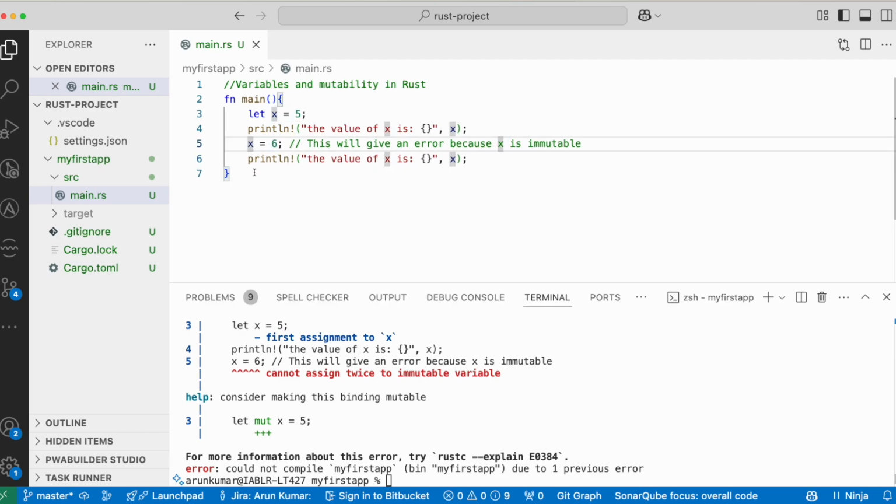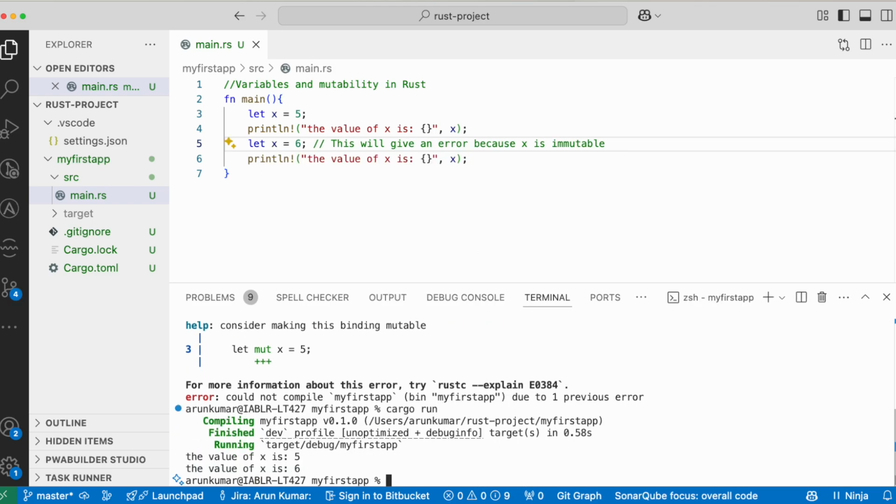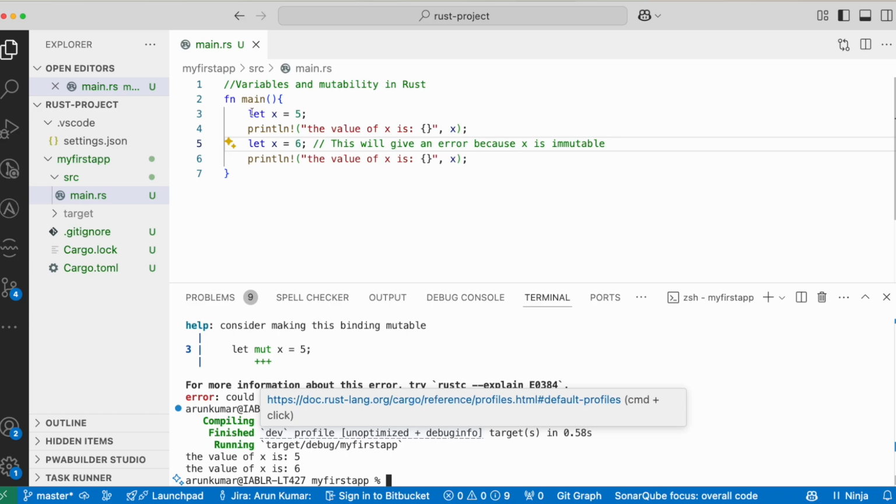Although what you can do is say let x again, and now try it out and see what happens. The value of x is 5 and then again the value of x is 6. Now the same variable I have defined twice, that is called shadowing. Shadow the value of x.